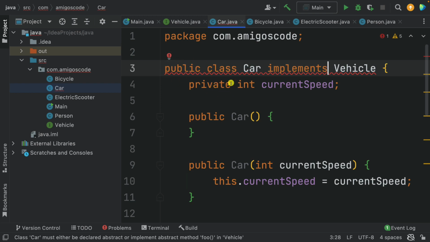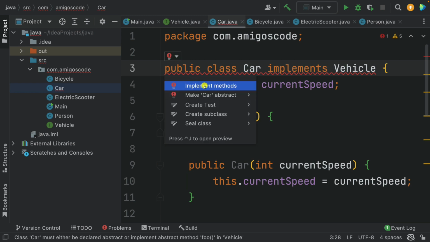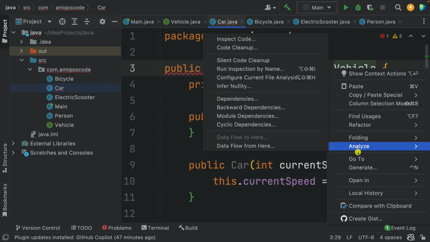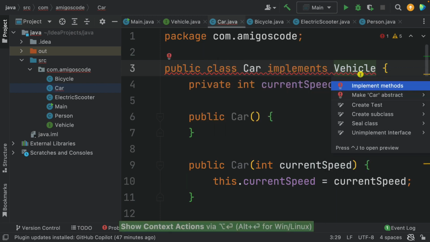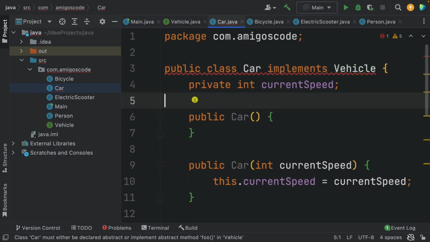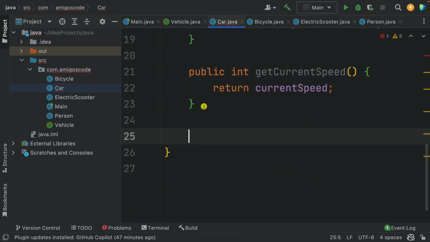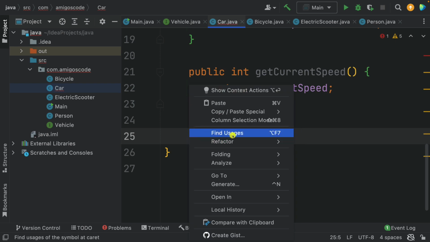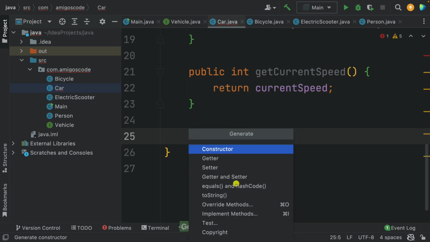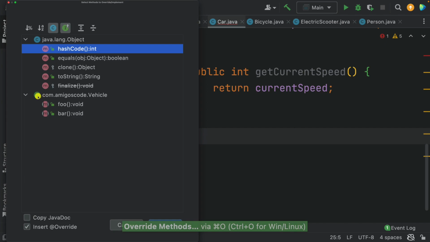So what we could do is use IntelliJ, click on the bulb, implement methods, or in here, I think you can right click and then show context actions, implement methods. There we go. Or if you want, there's another way. If I right click and then say generate, there we go, and then override methods. And you can see that we can override these two methods. So you've got a couple of ways of doing it.